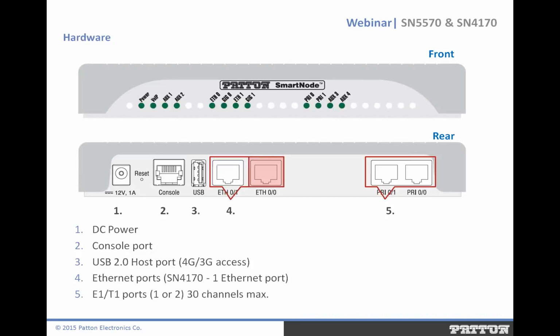Moving closer to how the hardware looks, here is the front and rear view of the new product. As you can see, we introduced a USB port on this device. The USB port is going to be used for an additional WAN uplink, using a USB 3G or 4G modem. That's on the roadmap, and we should have something available for you pretty soon in order for you to benefit from that USB port being on that device.